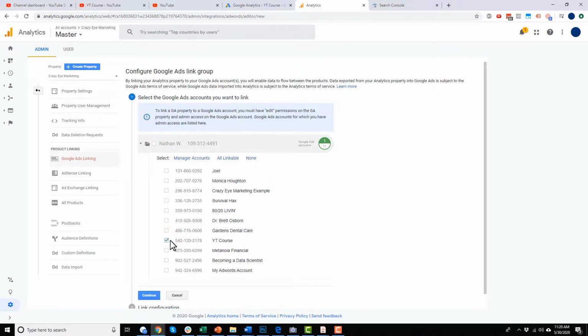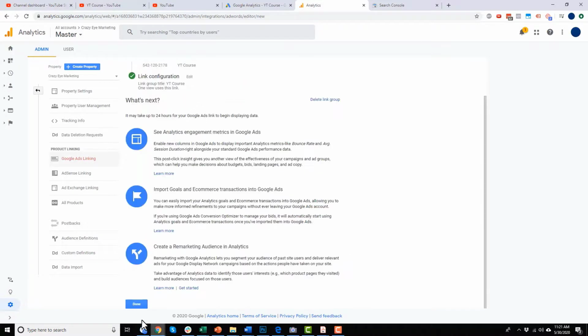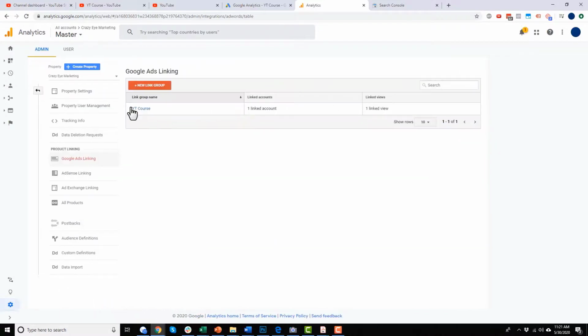And I'll go ahead and click that option and then continue. And then I want to go ahead and select which views and information I want to send over. So I want to send over my master view that we set up in a previous video. And then I'll go ahead and link accounts. And then I want to go ahead and click done down here. And there we go. So now my Google Ads account is linked to my Google Analytics account.